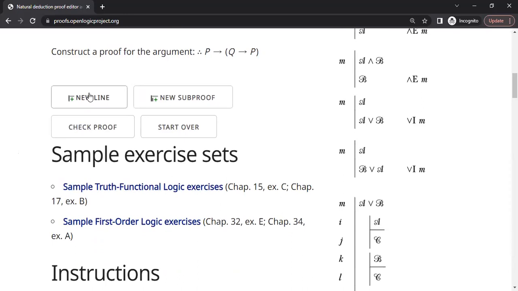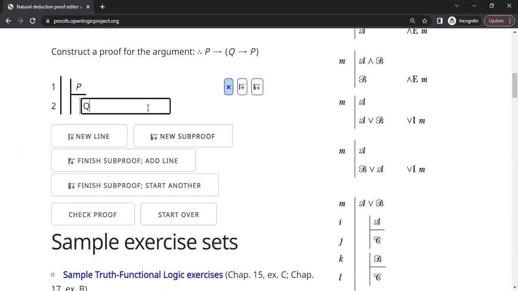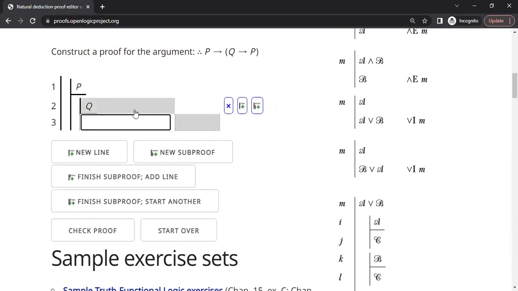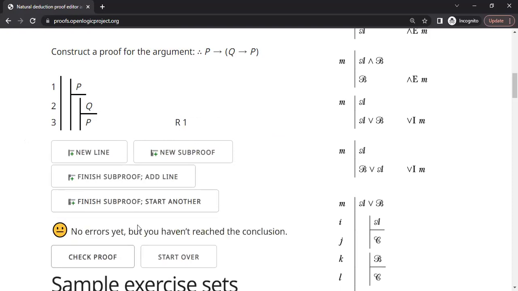So we need P as an assumption, right? And Q as another assumption. Since the P assumption is already made, what I'm going to do now is I'll just write P again. What is the rule name in this case? It's called the repeat rule. R stands for repeat of line number 1. So we can check the proof. Everything is okay. Yeah, no errors.